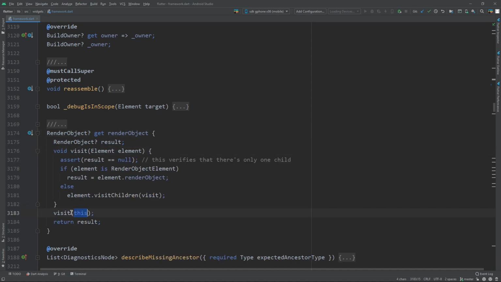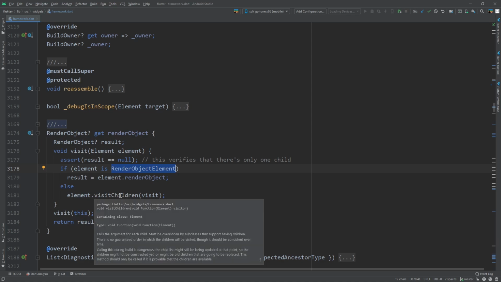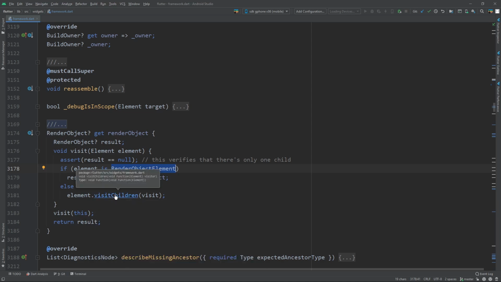which we will first say visit this, right? We will declare a visitor, and the visitor will check if this is a render object element, which we will take a look at in a second, then it will return the render object, and otherwise it will just visit the children. And this is where we first want to look into visiting children. And this is also where the live demo finally comes in. It was really difficult for me to structure this, which is why we didn't use the live demo yet. But visiting the children, that's a really interesting one.